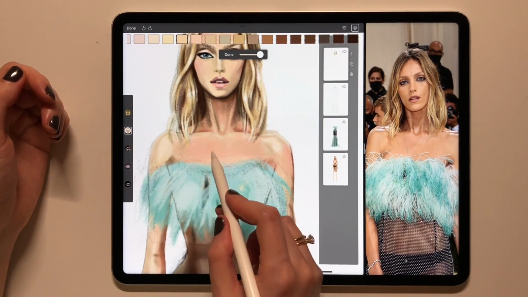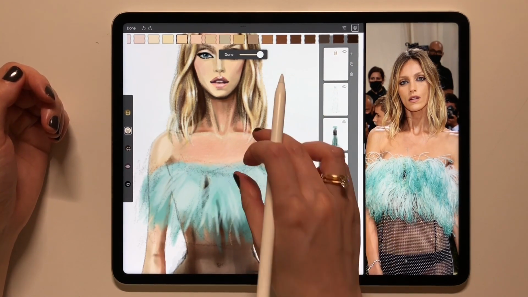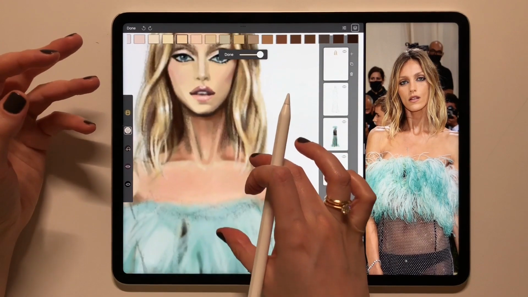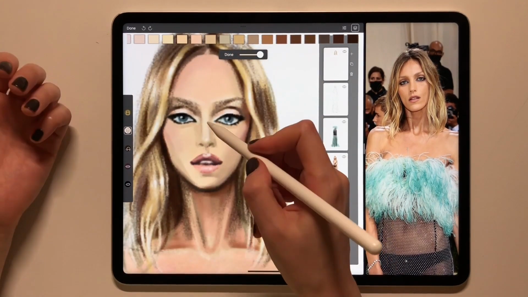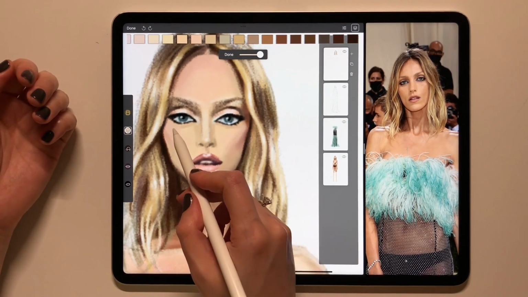So I'm barely touching the surface of the screen with this very soft hatching. I think it gives the feeling of a skin-like texture. You might as well add it to the face as well.